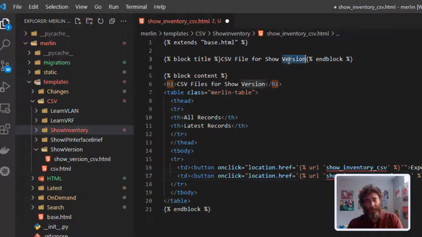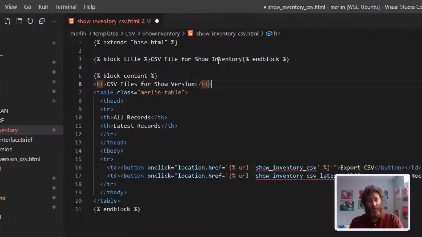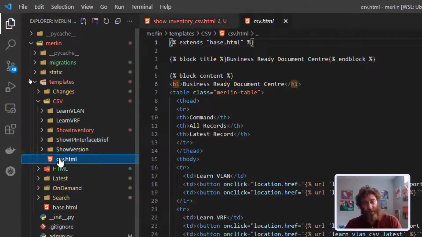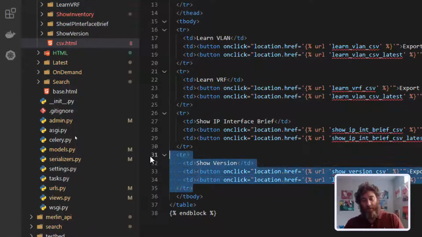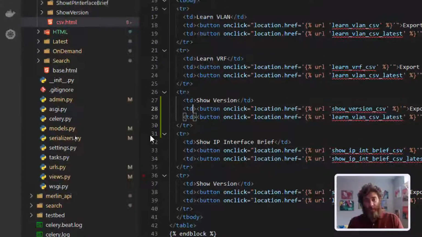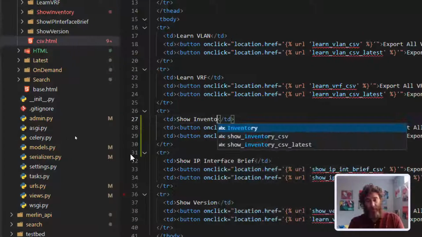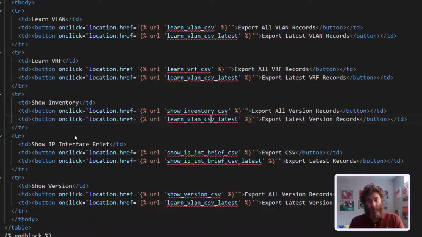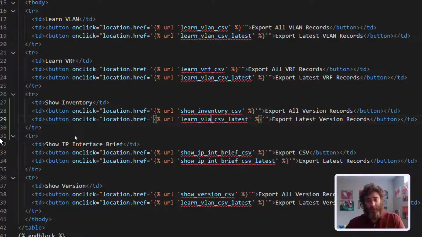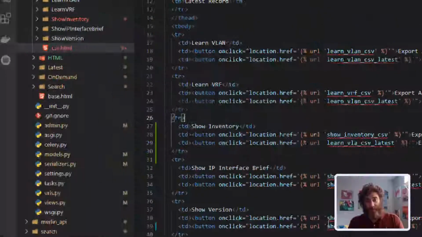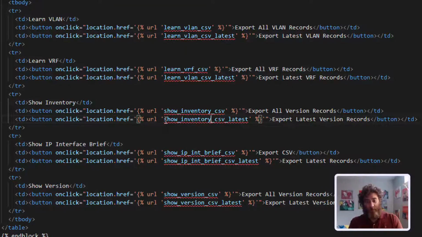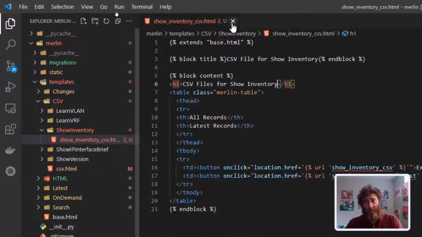Now I have to say inventory, and then there is the master page, the main page, excuse me, to update with another row. So this is inventory, oh, there's a mistake here, this button's wrong. This should say show version latest, and that should say show inventory latest. Okay, all right, I believe we're ready to go.